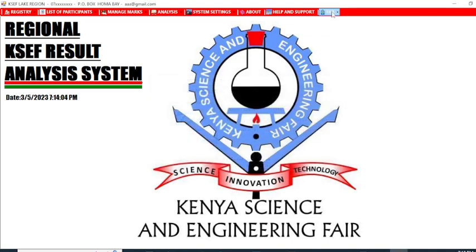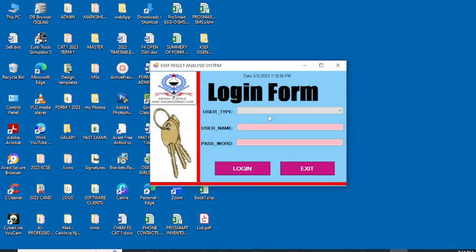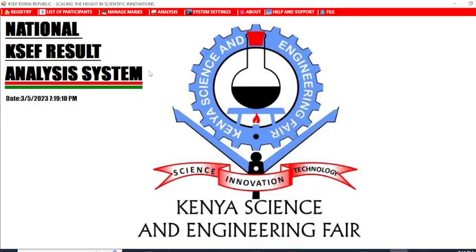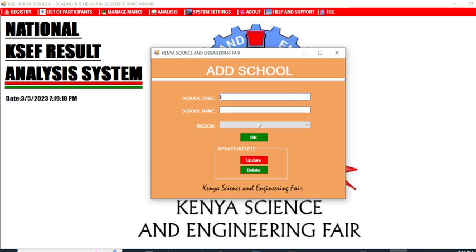Then let us log out and now log in as the nation. So this is now national level. We have the username and the password there. So then you log in. So this is now the national science result analysis system. So you have to add a school first. So you add a school the same way.